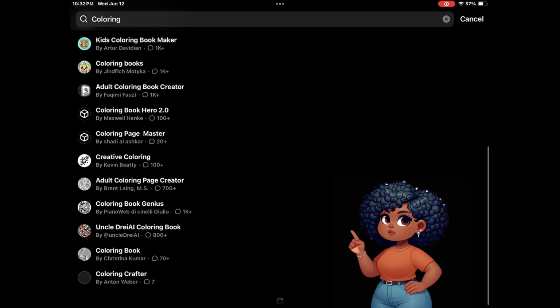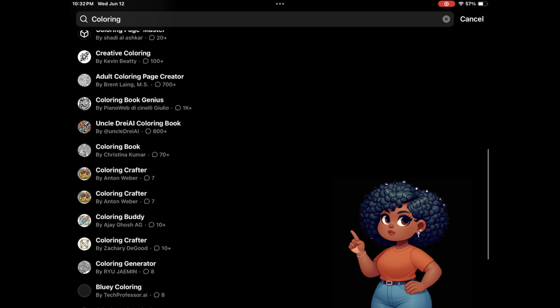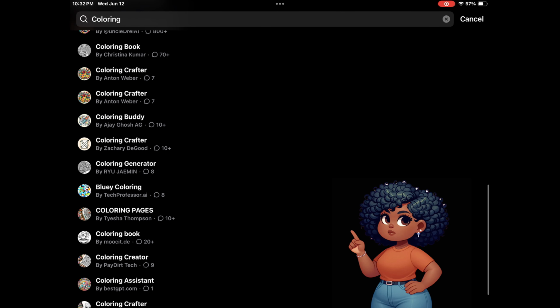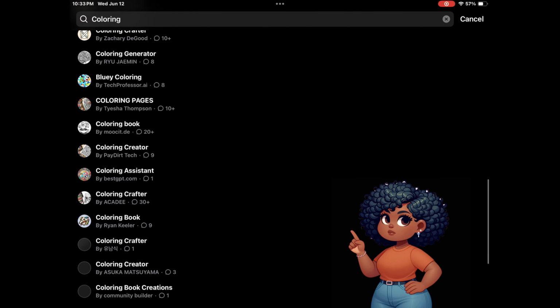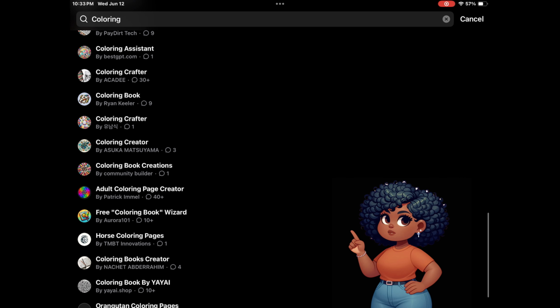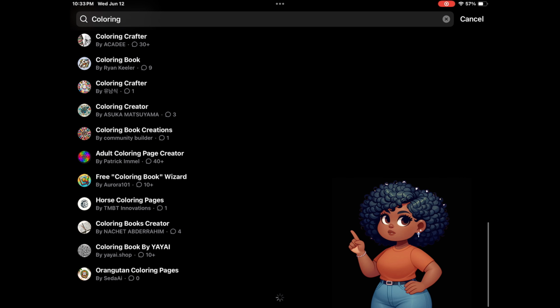For this test, I have created a single character illustration and then multiple characters illustration. This will show you the strength and weakness of the GPTs. Some GPTs are better for creating single characters, while others are better for creating multiple characters.